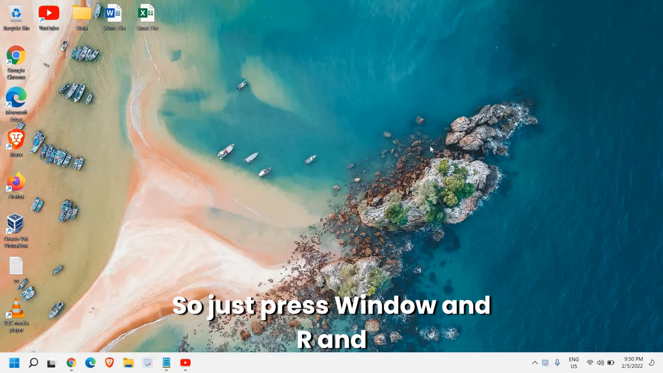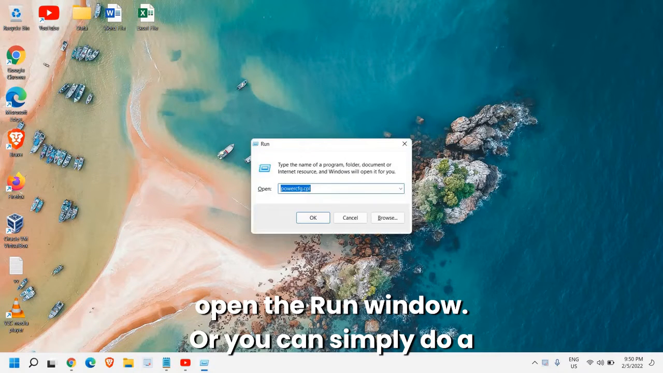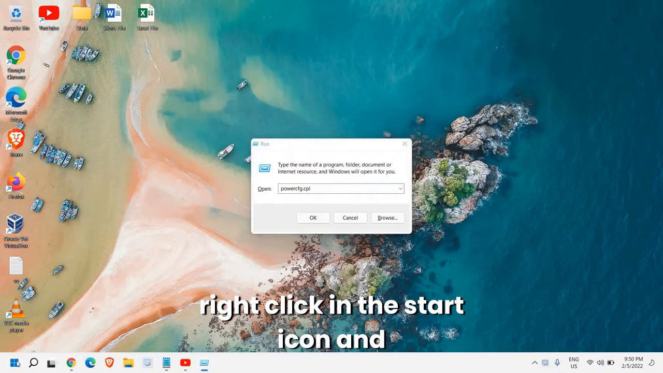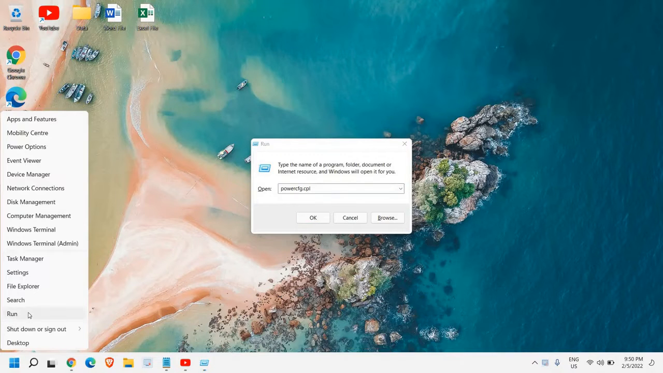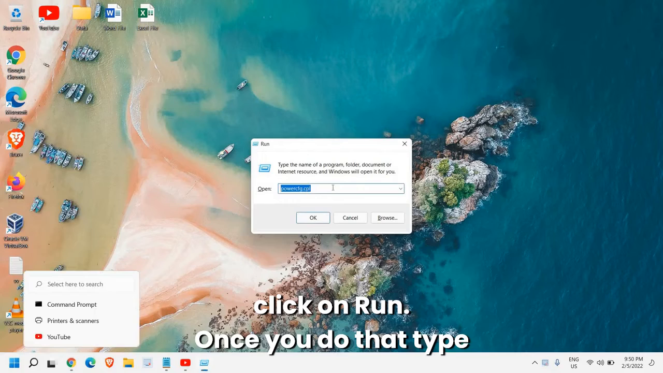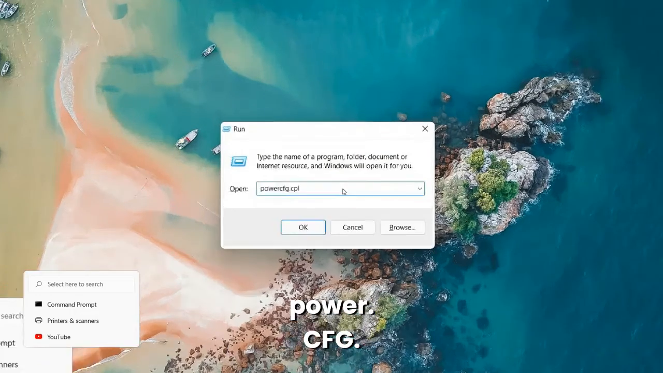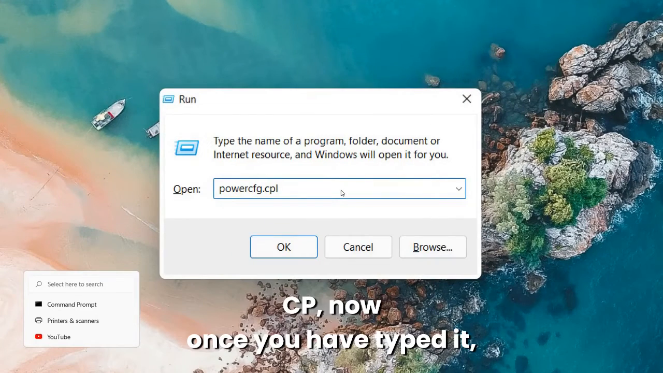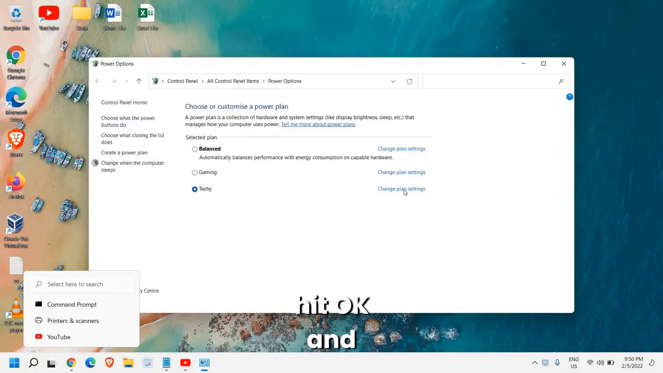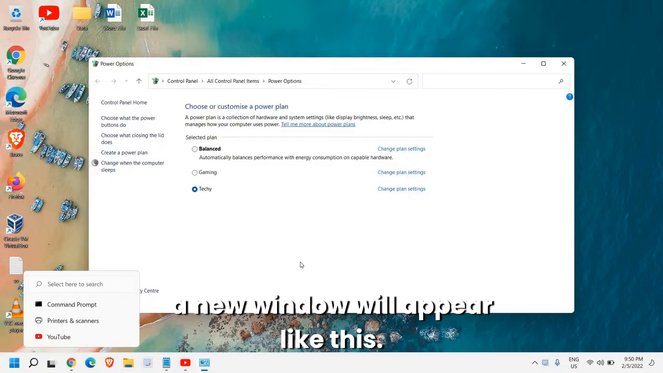So just press Window and R and open the Run window, or you can simply right click on the Start icon and click on Run. Once you do that, type powercfg.cpl. Once you have typed it, hit OK. And a new window will appear like this.